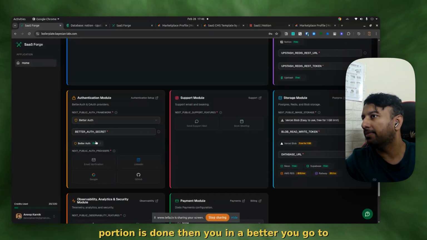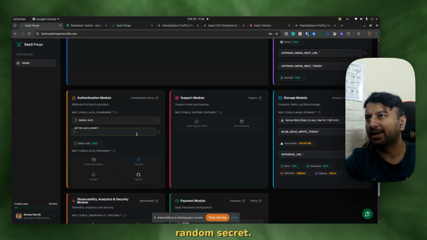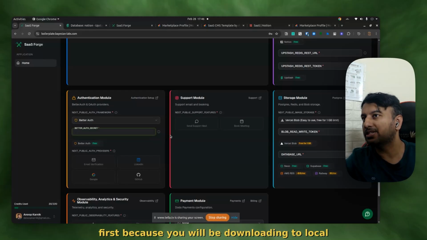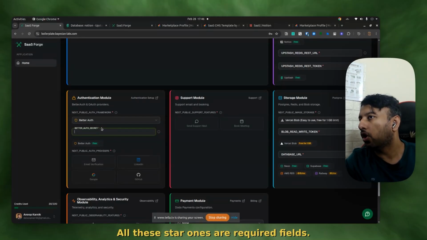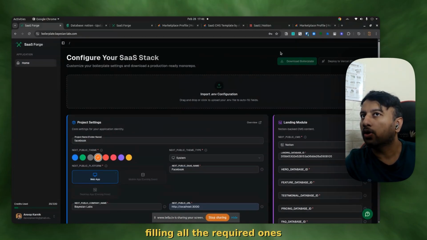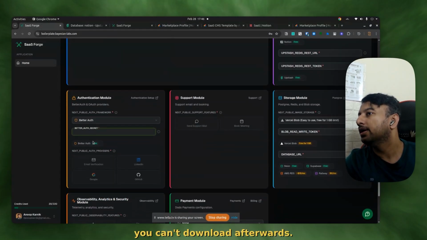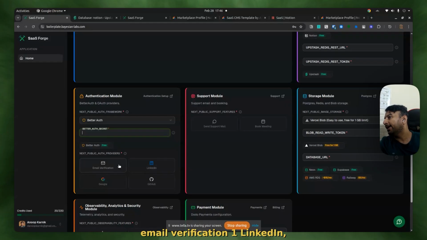Then you go to Better Auth and create a random secret. Because you will be downloading to local, any number is okay. All these starred ones are required fields. Without filling all the required ones, you can't download. Afterwards, you need to select at least one of the auth providers: email verification, LinkedIn, Google, GitHub.